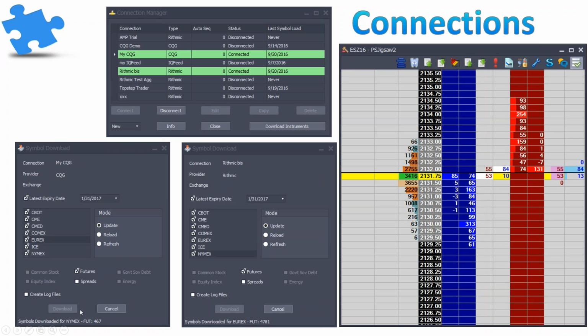Now the system comes without any instruments defined. And to download instruments, you just connect to a feed and come here and click download instruments. You tell it which markets you're interested in, which types of instruments you're interested in, and also how far out you want to go in terms of expiry dates. And it'll then just pull in all of the available symbols from that data vendor and bring them into the product. So you don't have to define instruments yourself.